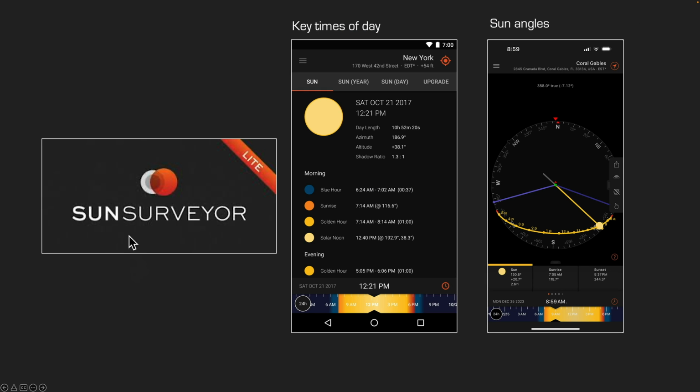Another app to have is Sun Surveyor Lite. It tells you the key times of day: blue hour, sunrise, golden hour, solar noon, what have you. It also shows you the sun angles. So if you are thinking, I have a north elevation, when is the sun going to be far enough away so that it's not going to be in my eyes, Sun Surveyor Lite, for wherever you are, whenever you are, will give you that information.